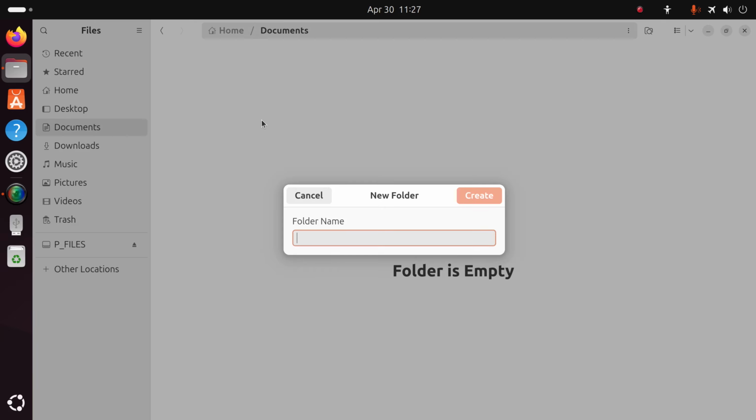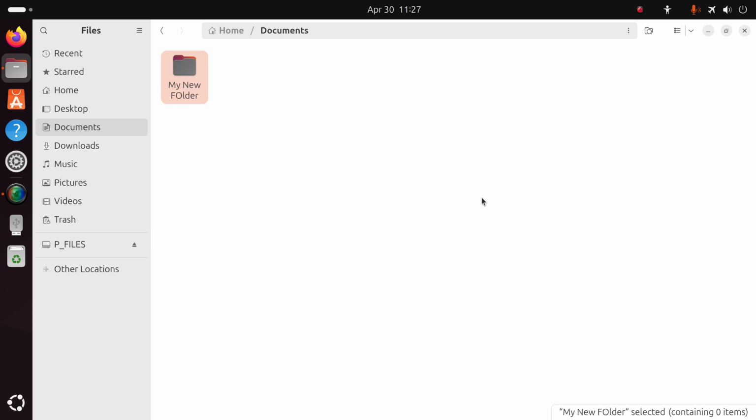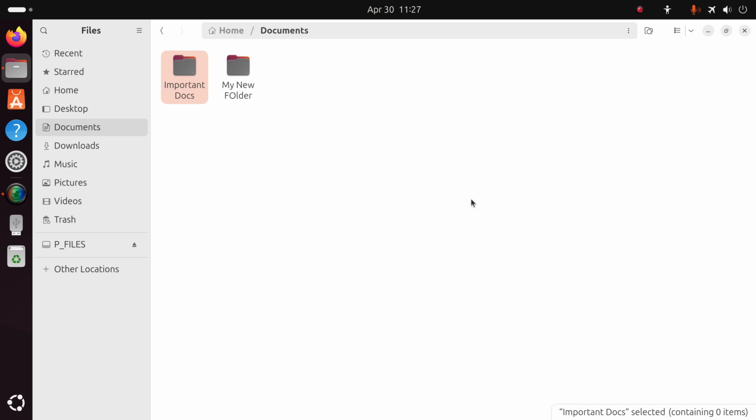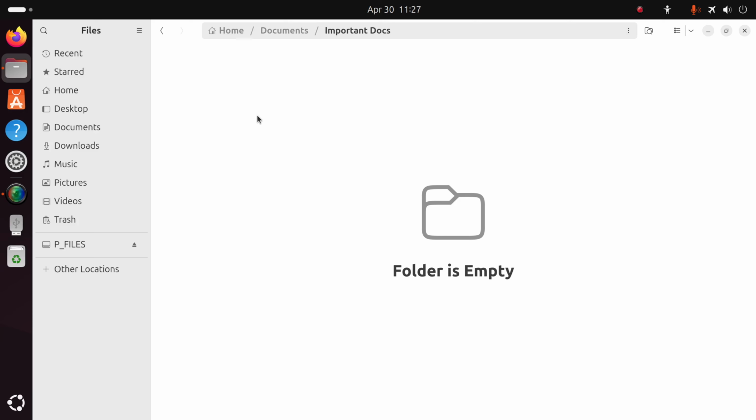So new folder, give it a name. My new folder, for example, create. Now let us use the shortcut Ctrl Shift N. You see a pop-up asks you for the folder name. For example, important docs. Create. Open the new folder. Double click on important docs.